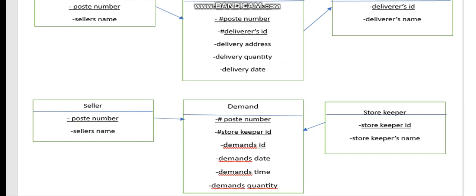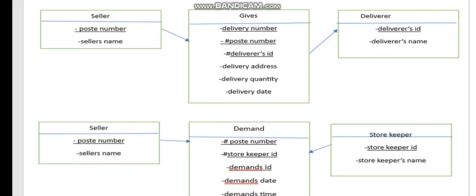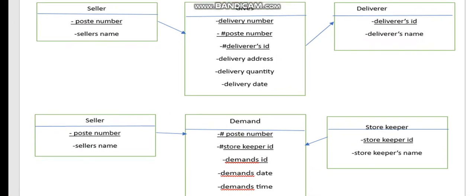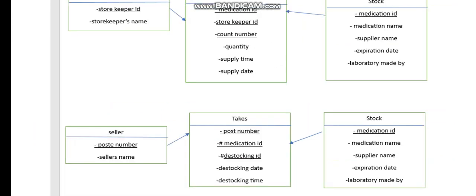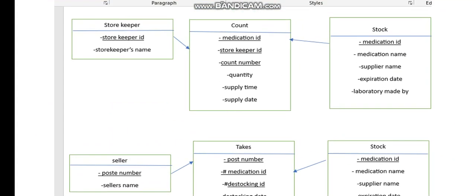Same goes for the seller that gives to the delivery, for the seller that demands from the storekeeper. Also for the storekeeper that counts the stock, for the seller that takes from the stock.